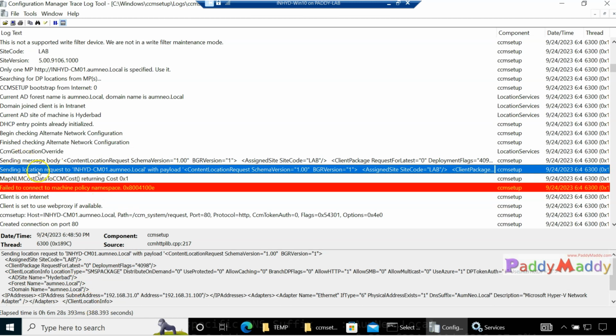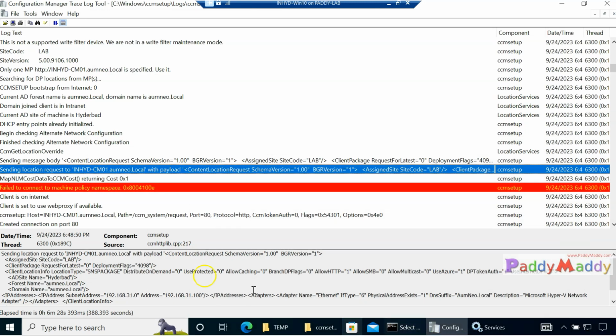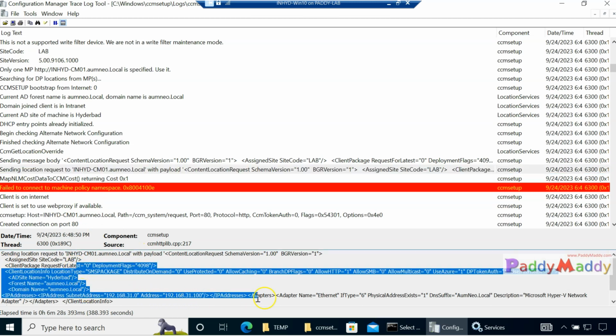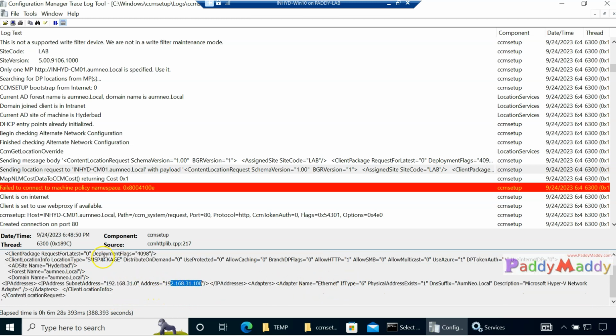You see here, sending location request. So what do we mean by location? Location is where this machine is. This machine is within this subnet range, within this Active Directory site, some site called Hyderabad, right? So that information it will send. It will frame that information based on the existing information, for example the subnet is this, the IP address is this. Okay, all of that information.